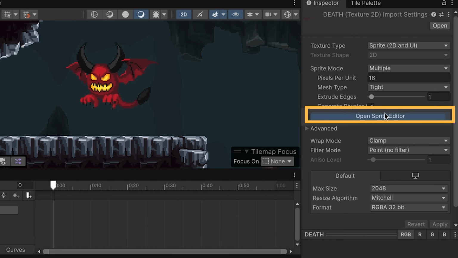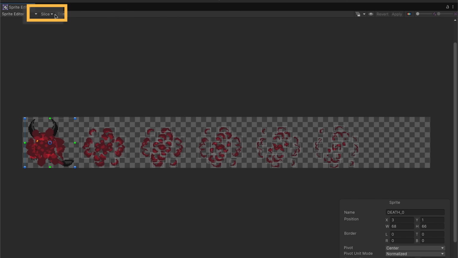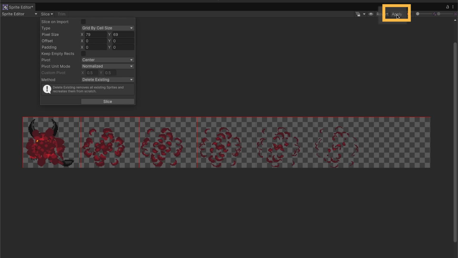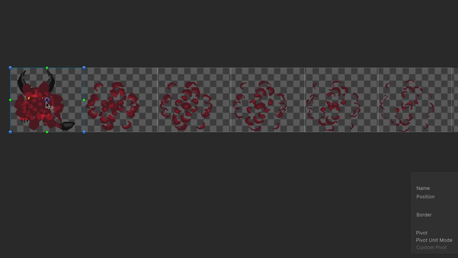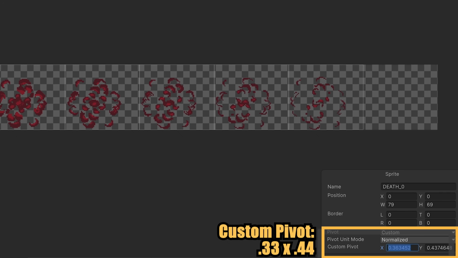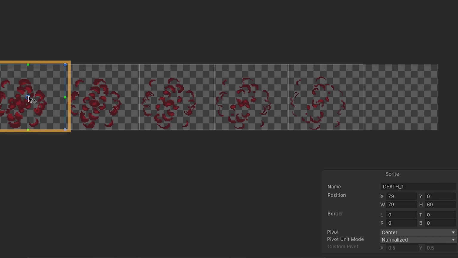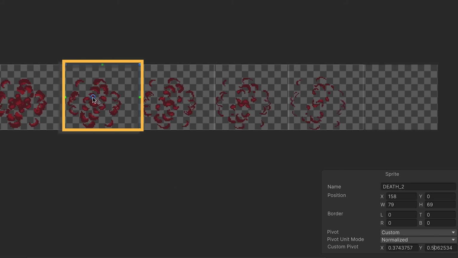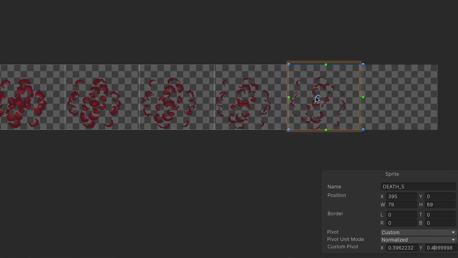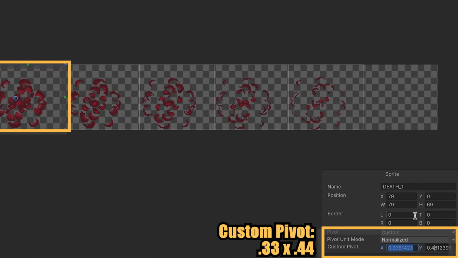That's a problem. Let's open the sprite editor, make sure that we slice this by cell size again, 79 by 69, and that will clean things up quite a bit. While we're in there, let's also just grab this pivot point and put it roughly where we want it to be in the center of the eye so that the cloud actually appears in the same place as our flyer. I'm just going to go through and do that for each of these now, kind of just giving them a rough idea of where they're supposed to be first of all.